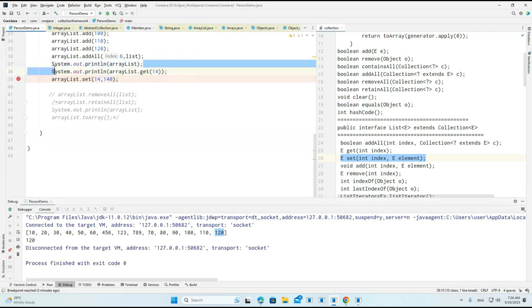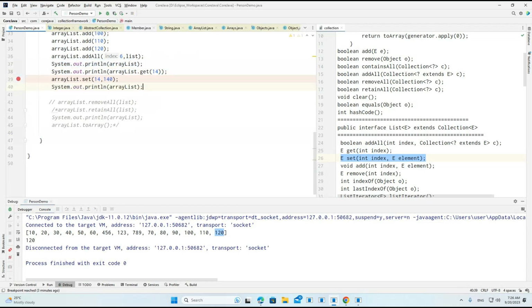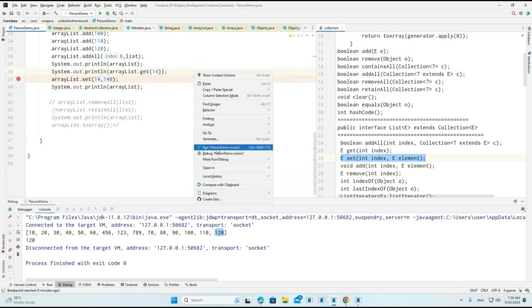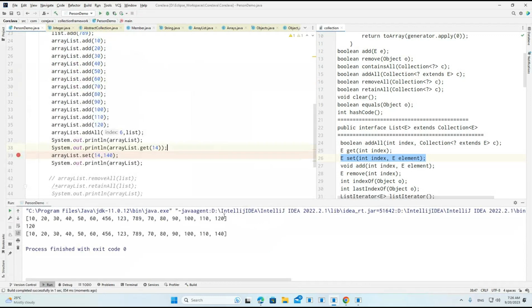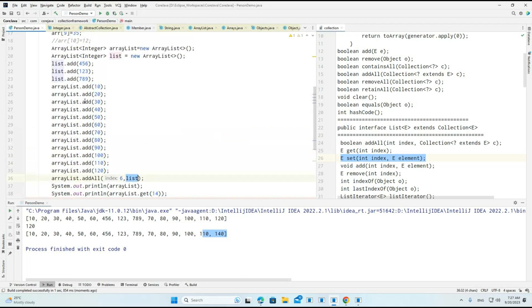Let's say after calling the set method, we'll see what values we are going to have. Now you can see before calling the set method, we are having 120. After calling the set method, 120 is replaced with 140. So this is what we need to understand. Now here, in place of this particular 6 index location, we added this list, so these are the 3 records we added.